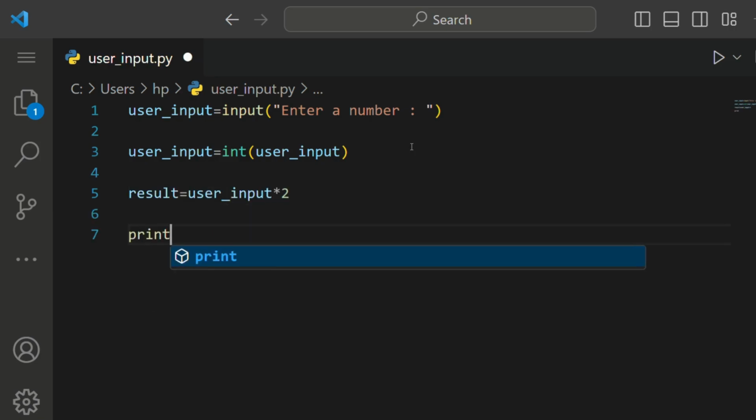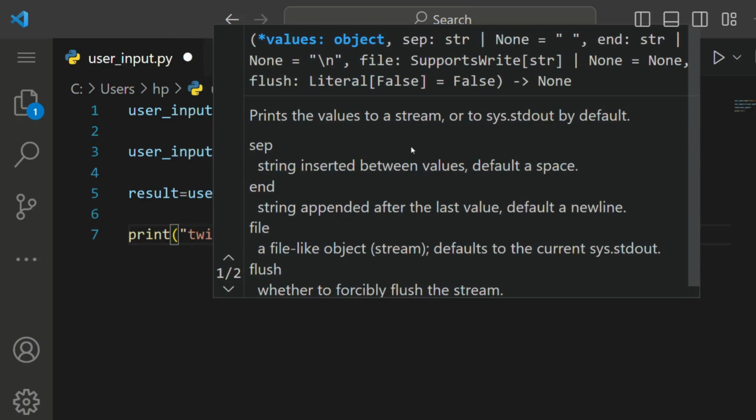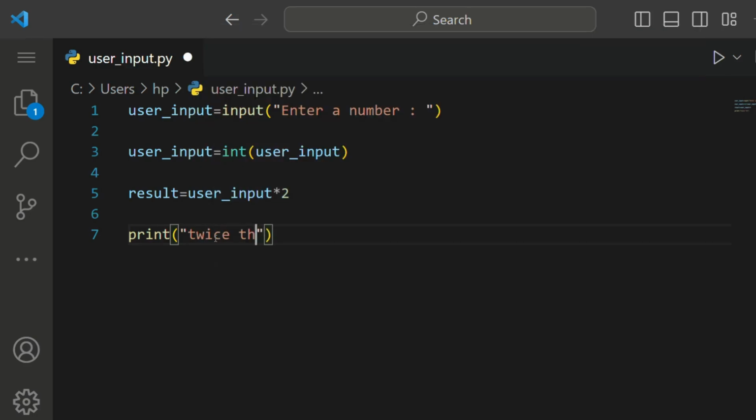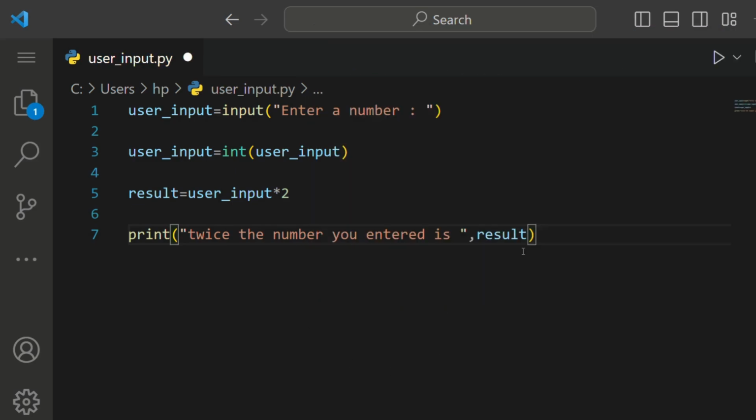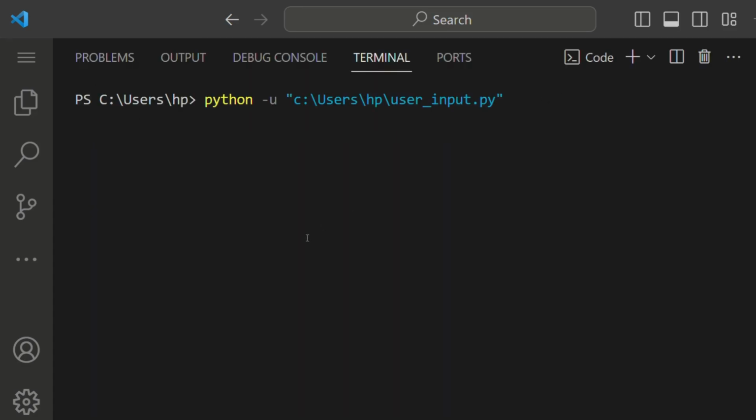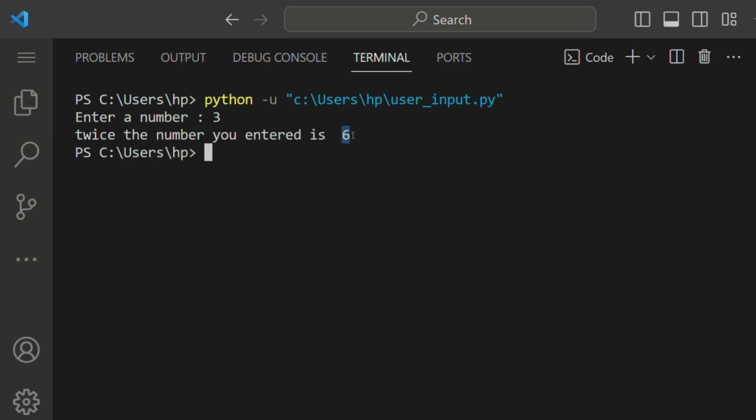And finally, we will print this value twice. The number you entered is result. So enter a number 3, twice the number 6.